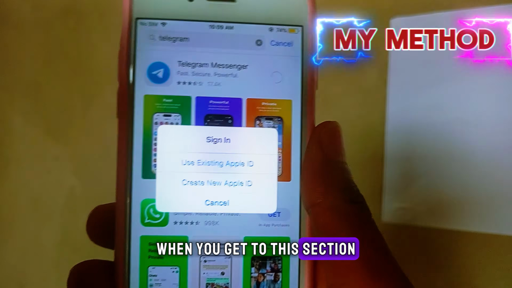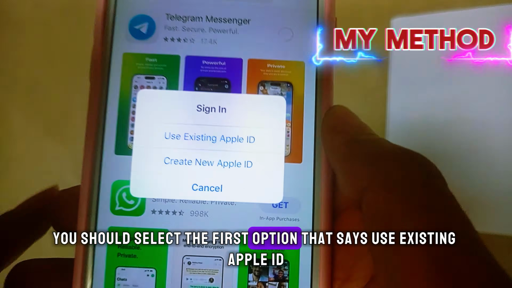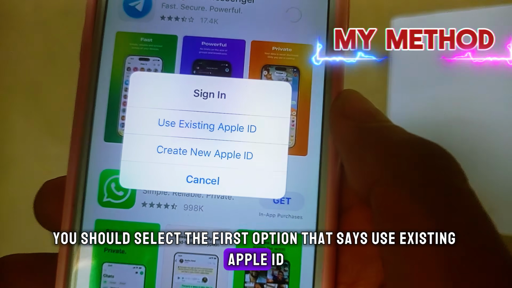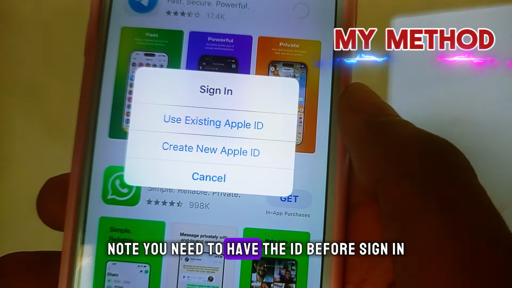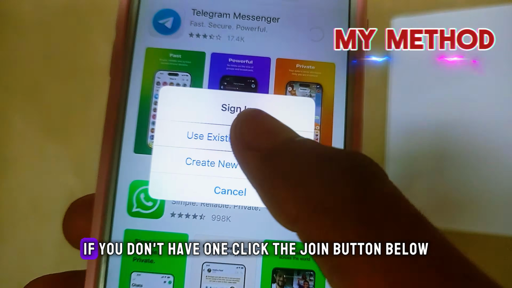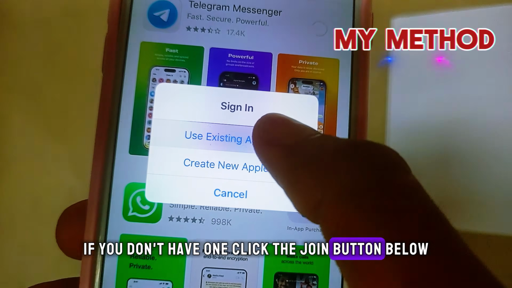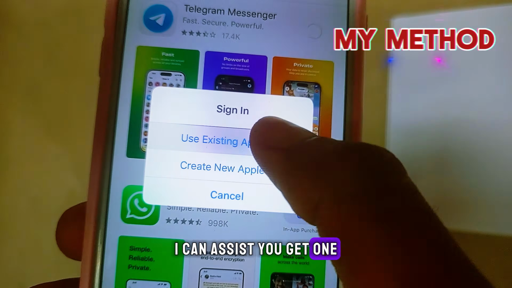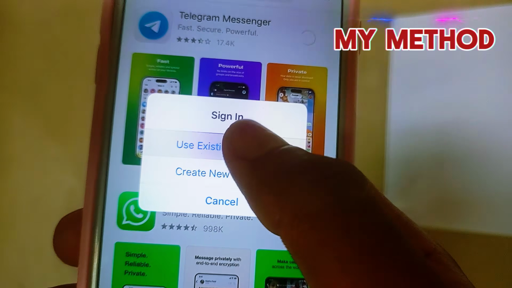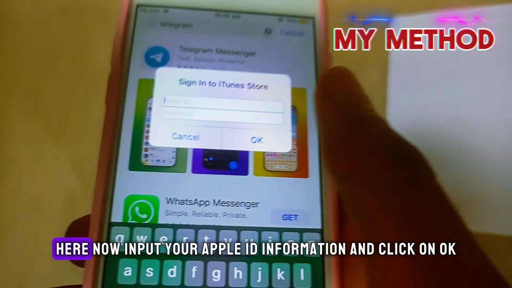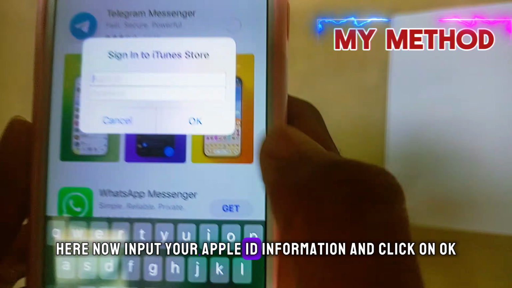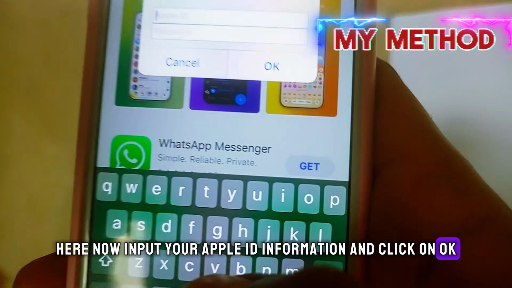When you get to this section, you should select the first option that says Use existing Apple ID. Note, you need to have the ID before signing in. If you don't have one, click the Join button below. I can assist you to get one. Here now, input your Apple ID information and click on OK.